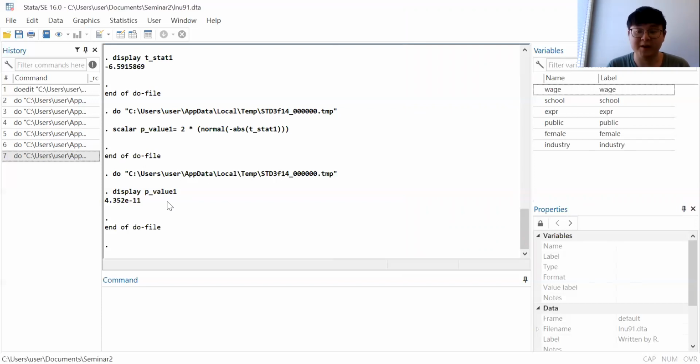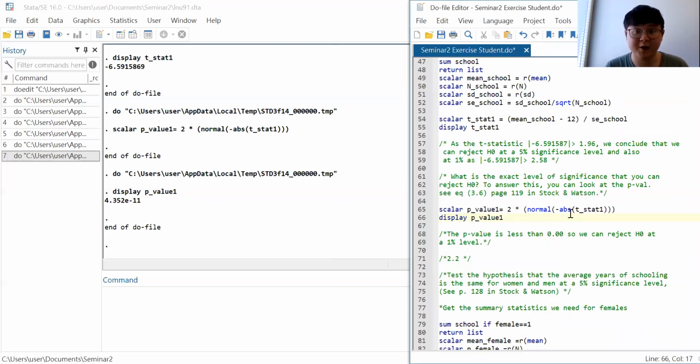So as a result, we can reject this null hypothesis at 5% level for sure, because it's quite unlikely that 12 is the true mean of schooling. So this is how we understand the t-statistics and also p-value and how we operate it in STATA. This is a comparison with one case, not a difference in means, because 12 is a certain number, rather than the mean of another group.